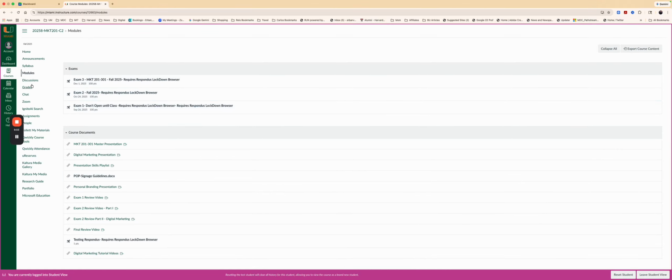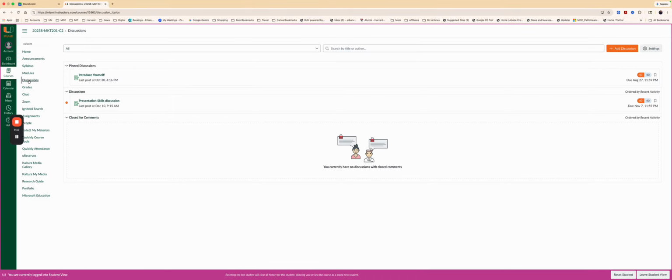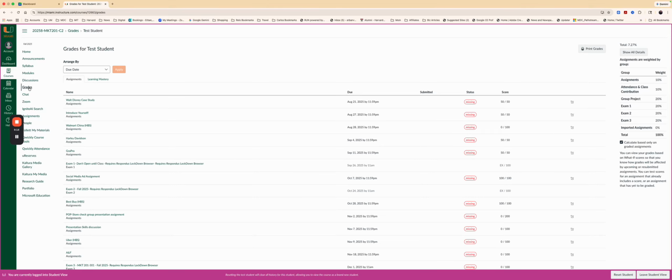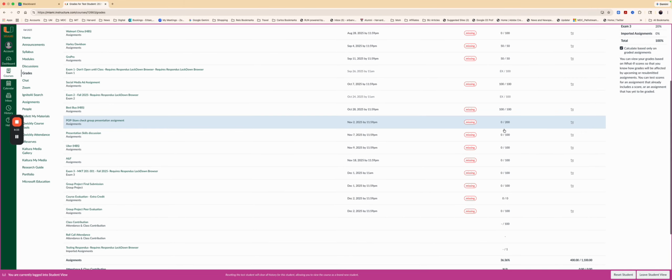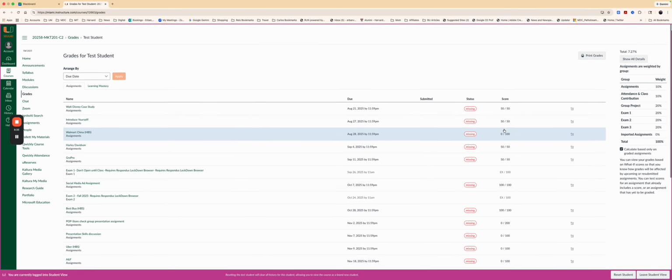Then the last thing I want to show you is here. Discussions, you can click discussions. Grades. And I want to warn you about the grades, because the grades are very, very important. It will show the grade that you got, and if it hasn't been graded, I think it will just say missing. I don't remember right now.